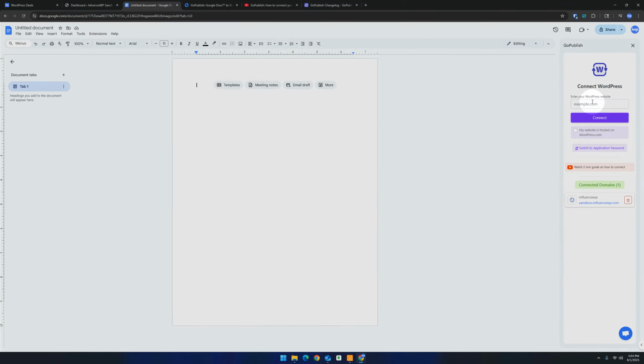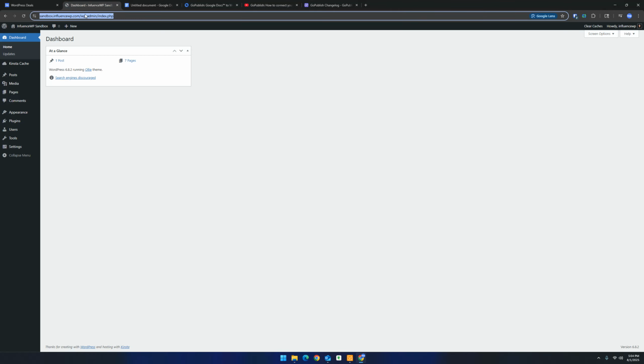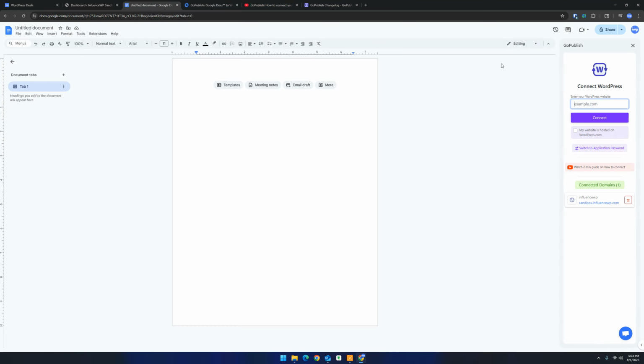Okay, over here on the right-hand side, enter your WordPress website. All right, let's put in the name of this test domain. And let's click connect. You also have options here to check a box if your website is hosted on WordPress.com, which we are not, so we won't check it. You can also switch over to do an application password. If you're familiar with how to do that in WordPress, you just assign it to a particular user account in WordPress rather than using whatever we're about to do here, which is click connect.